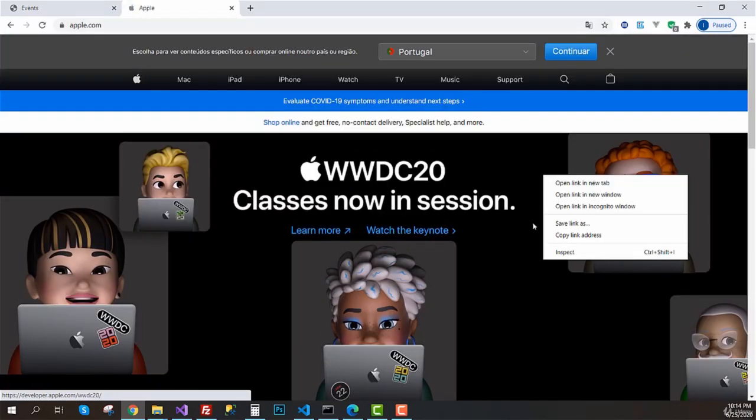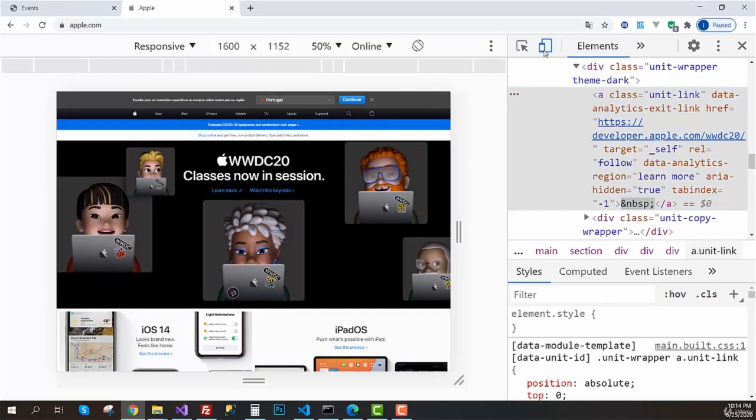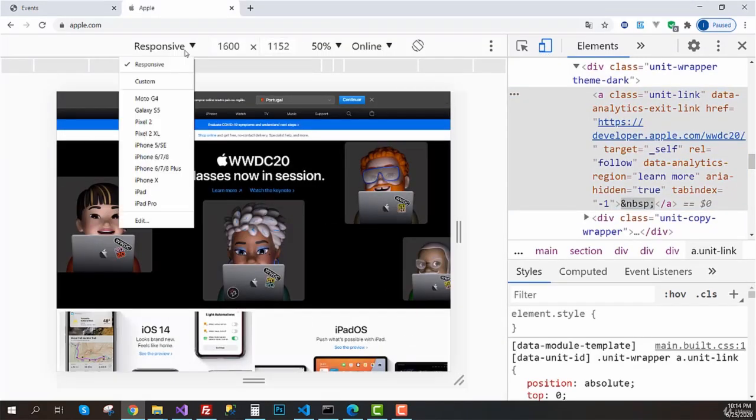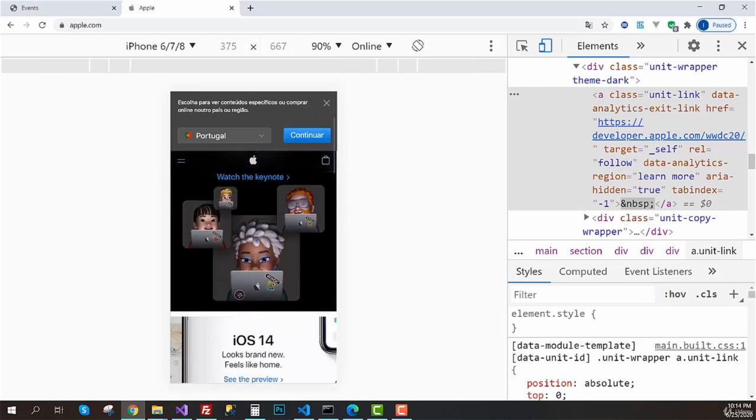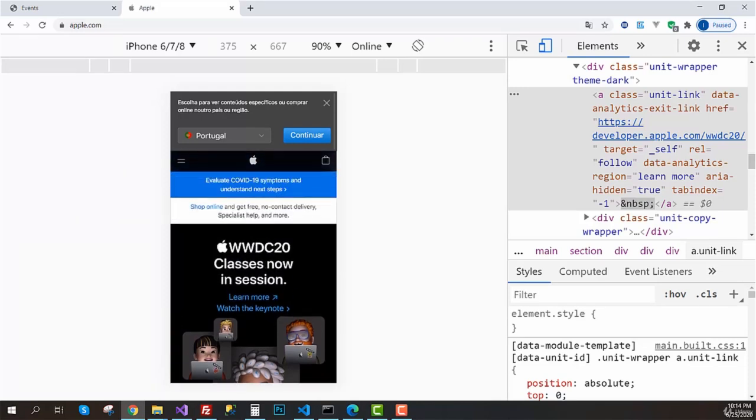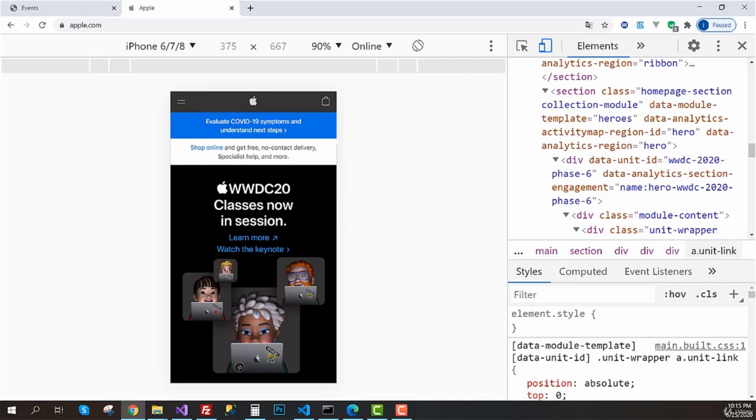And now I'm just going to inspect this page. I'm going to use this mobile simulator. So let's simulate, I don't know, an iPhone 6, 7, or 8. So this is how this website looks on mobile. And we can see that when we click this menu icon, we have the full menu. When we click this close icon, the menu is closed.